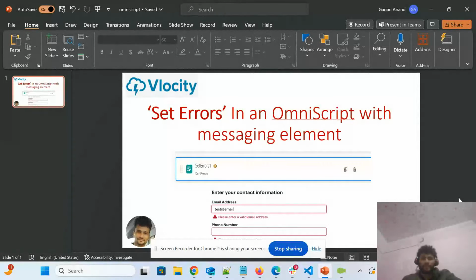Today I will discuss the Set Error element in OmniScript, and I will also discuss the Messaging element in OmniScript. The Set Error element in OmniScript we use to ensure that the user is not able to move into the second step.